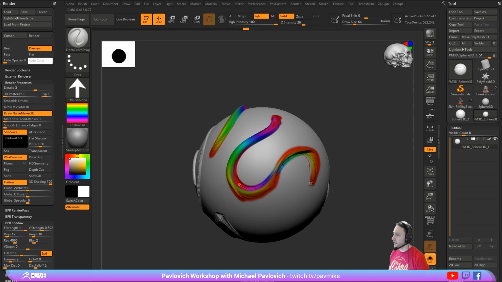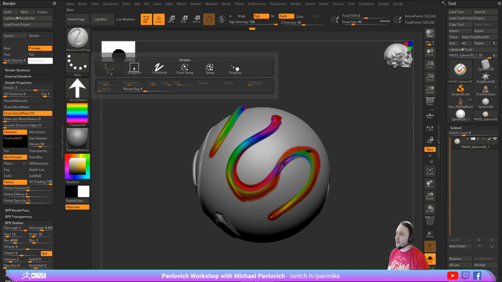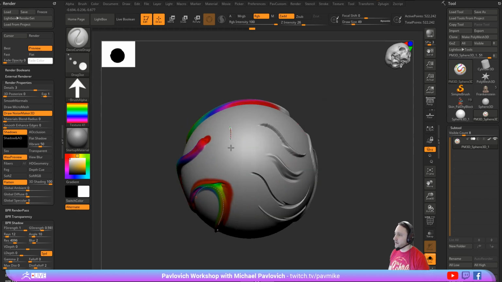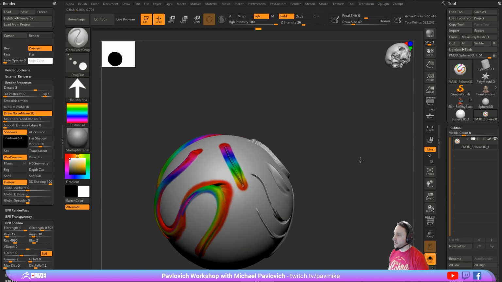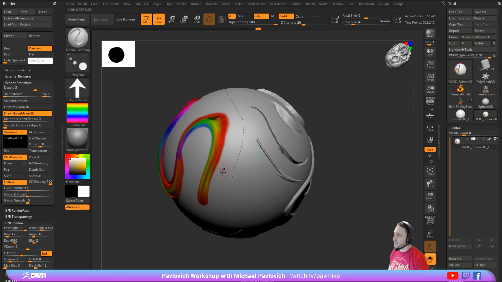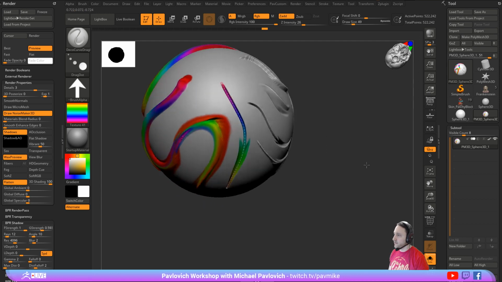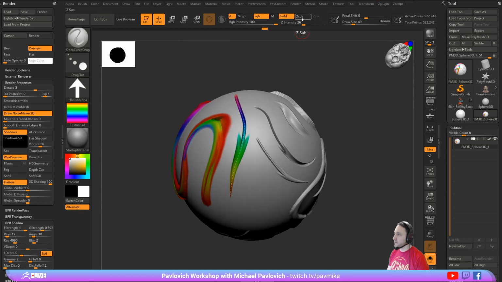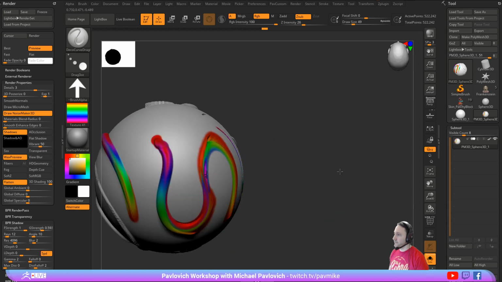So you can go through here and do this, or you can do your drag dot. So drag dot here, and then you can go through, or you can turn your alpha back on, and then, oops, now it's just going to be where your brush stroke is. Let's go to Z sub. How cool is that? Pretty neat.